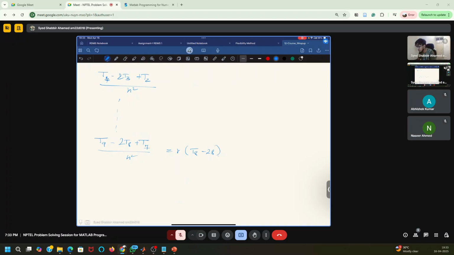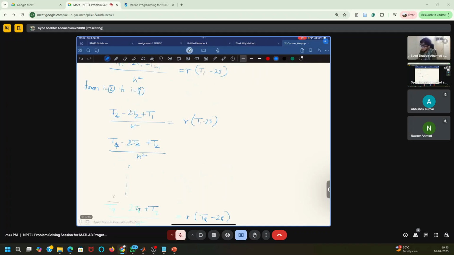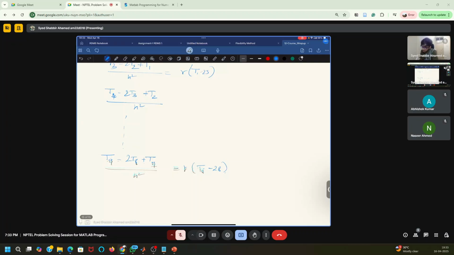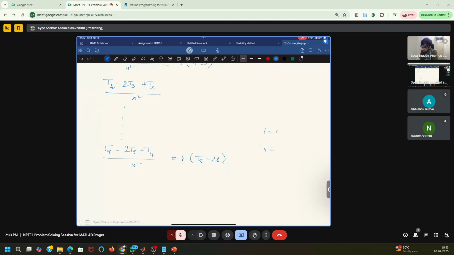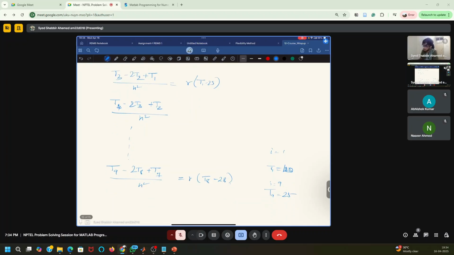We can also take the values at the first and the last point. For i equals 1, we know T1 is equal to 25, and for i equals 9, we know T9 is, how much was it, 100, sorry, and this is 25. So now if I want to get all the values from T2 to T8, I can take this system of equations.